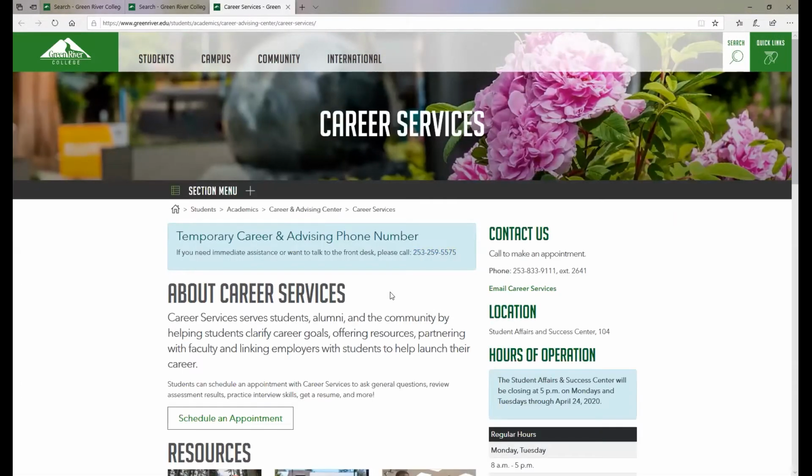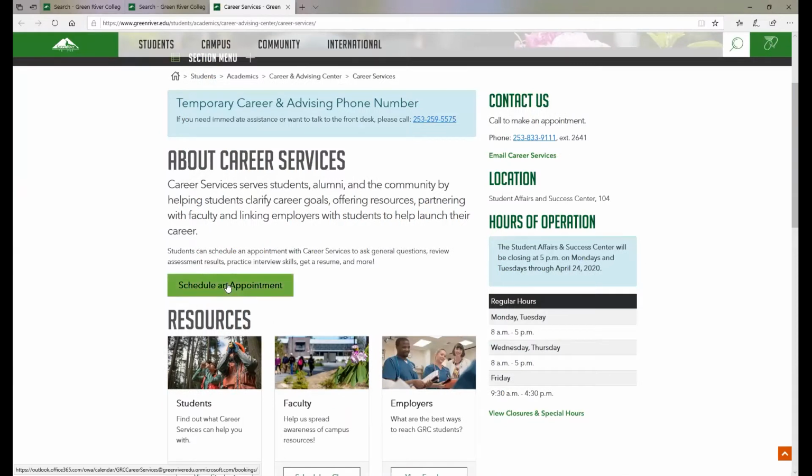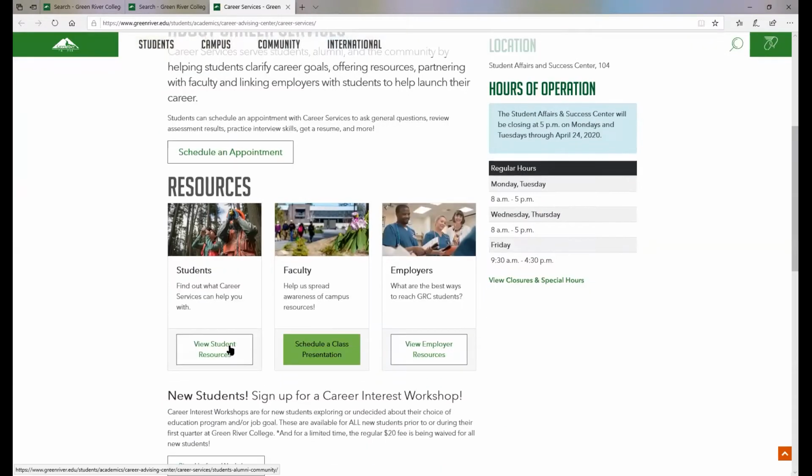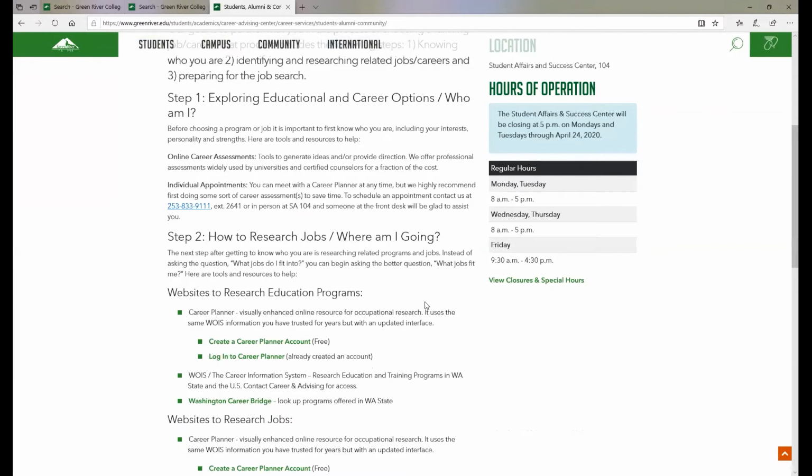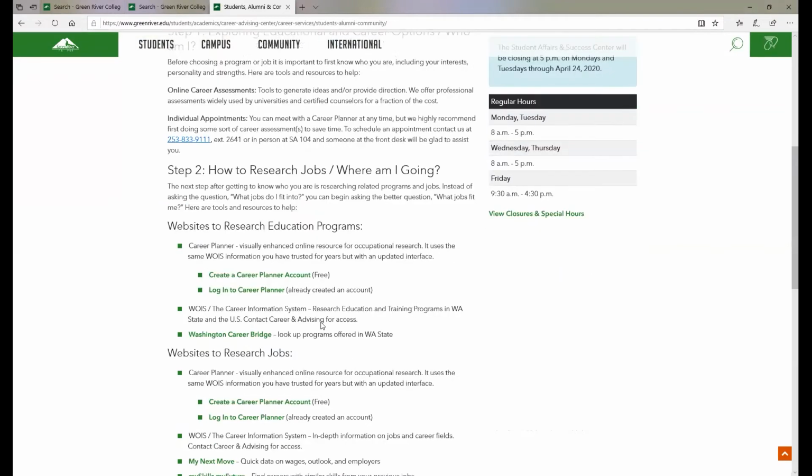From here, you can not only schedule an appointment with Josh, who is our career specialist, but get access to the different resources that are available online. A couple of the ones that I do like and recommend: there are two online resources you can get access to now. The first one is the Career Planner, which is kind of a two-step process to get into that account. And then we also have Voice.